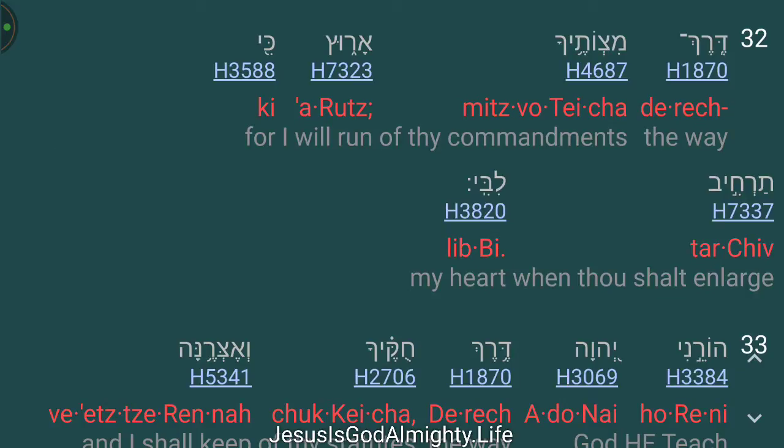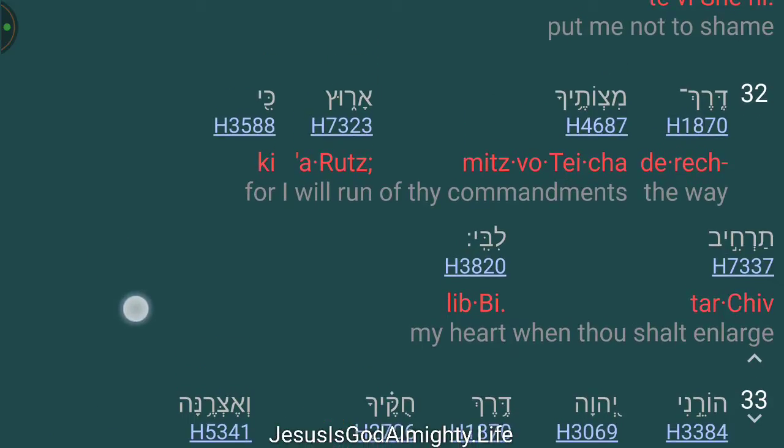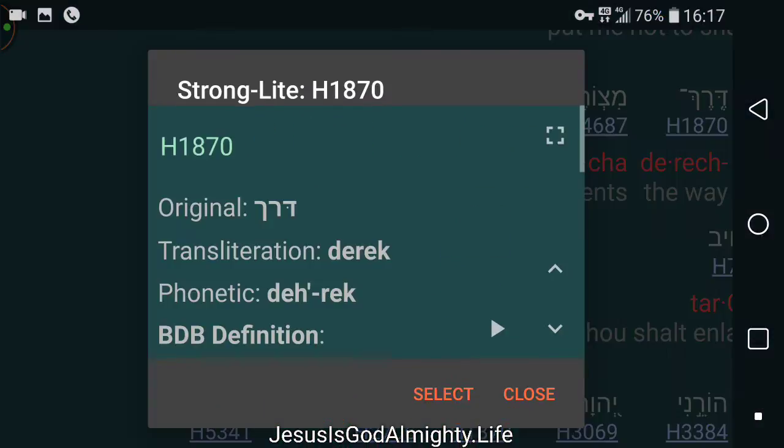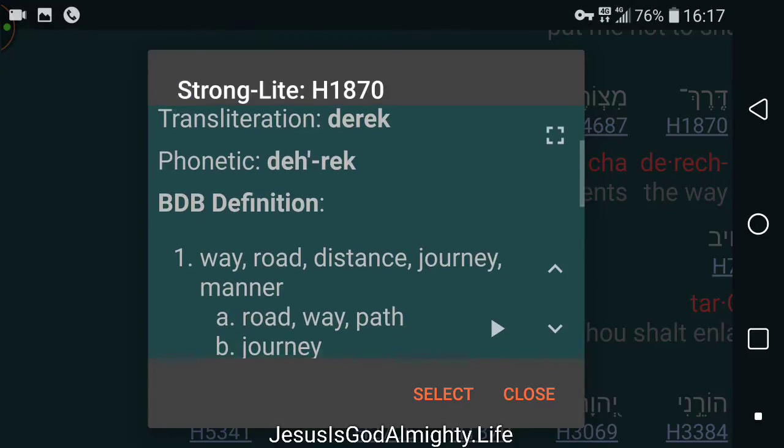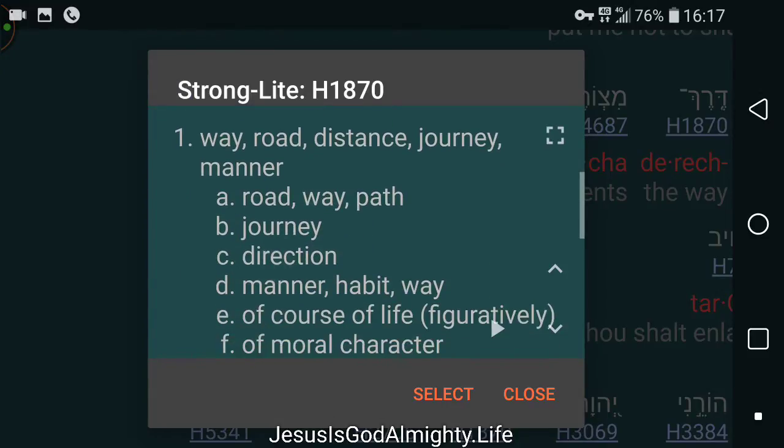Mitzvotecha, you know, the way, derek is in regards to the way. It's like road, distance, journey, manner, roadway.